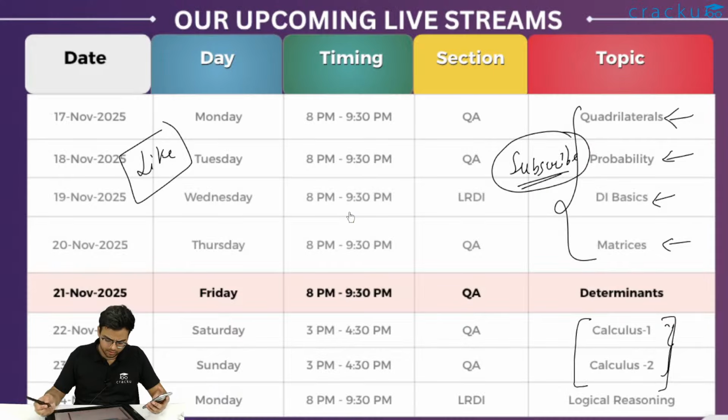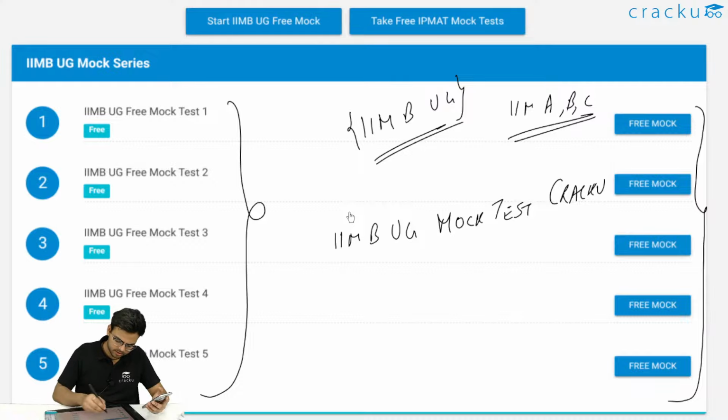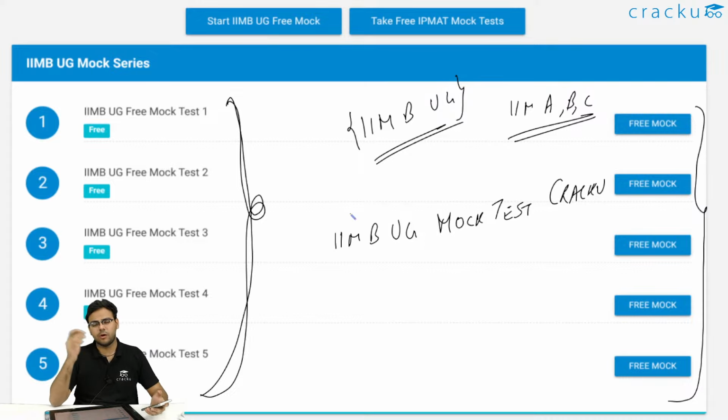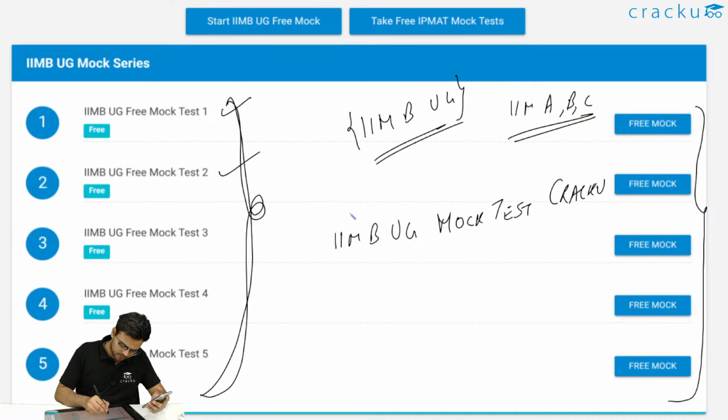What I'll suggest now is basically go and give these mocks. Whatever your preparation is, how much you have done, how much of the syllabus you are done with, don't worry much about it. Just give these 5 mocks, and in the future we might provide you 5 more mocks, or even more.